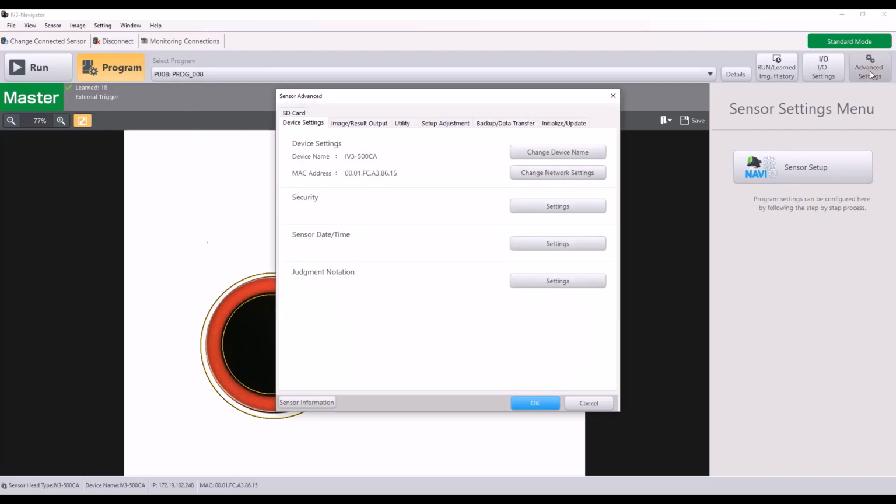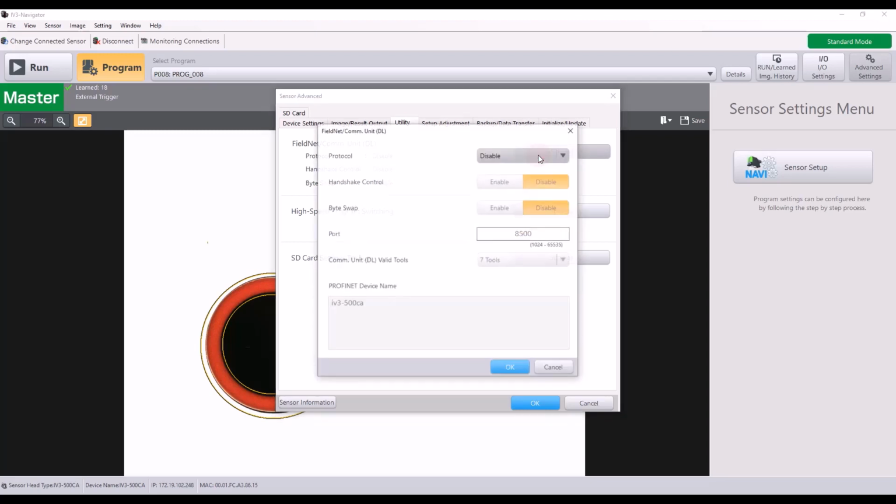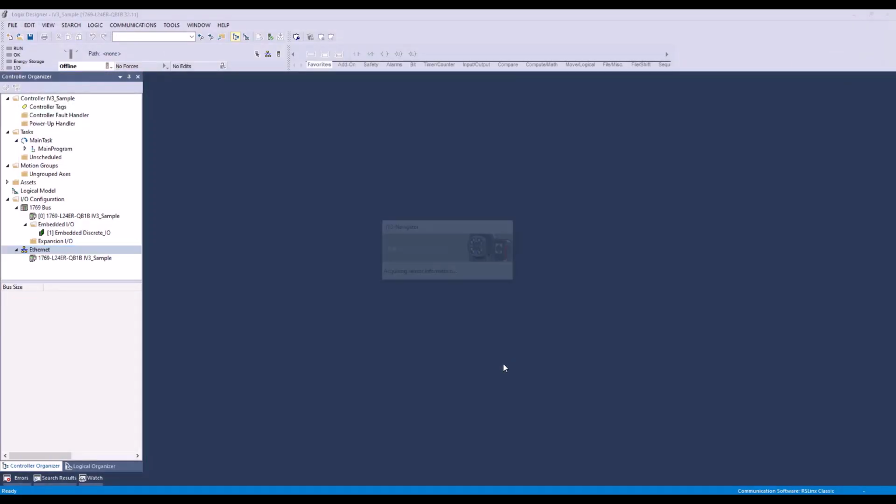to the advanced settings. Go to the utility tab, and here is the field network protocol, and right now it's disabled, but we need to enable EtherNet IP so that it's able to communicate with the PLC. We're going to leave handshake control and byte swap both disabled and just hit OK, and the IV3 will restart to apply these changes. It will automatically reconnect to the sensor once this process has finished. So it'll take just a minute.